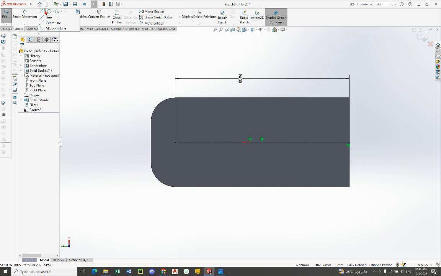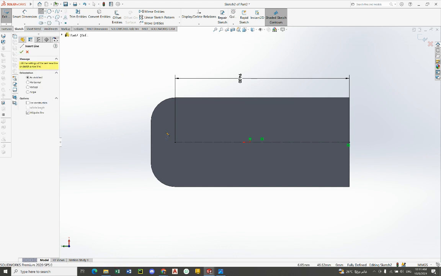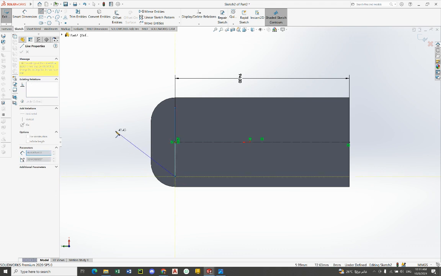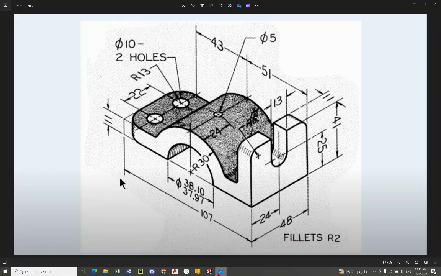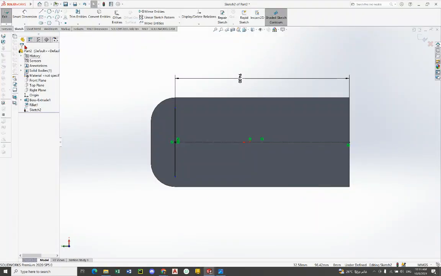Then I click on the line, the midpoint line. I choose the midpoint line here on the dot here, and I will choose the vertical. The vertical should be mentioned here in yellow in order to catch the vertical. I click OK, right click, select in order to select it. Now I should put the dimensions 22 millimeter.